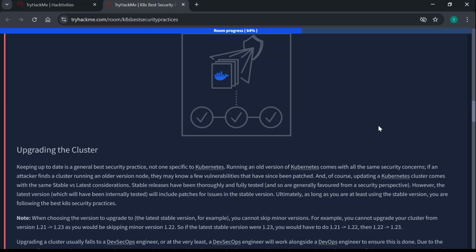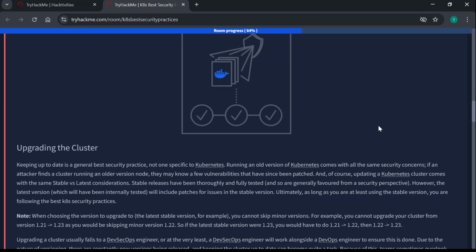Note, when choosing the version to upgrade to, that is the latest version, for example, you cannot skip minor versions. For example, you cannot upgrade your cluster from version 1.21 directly to 1.23, as you'll be skipping minor version 1.22. So if the latest stable version were to be 1.23, you would have to do 1.21 to 1.22, then 1.22 to 1.23.